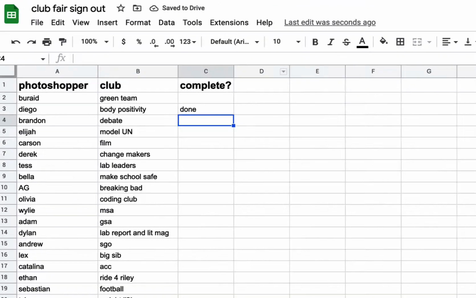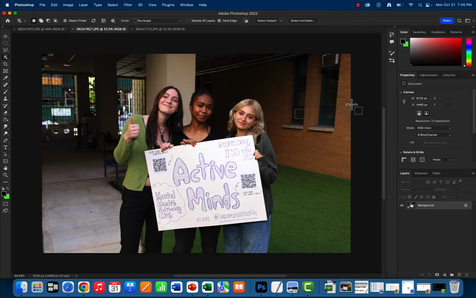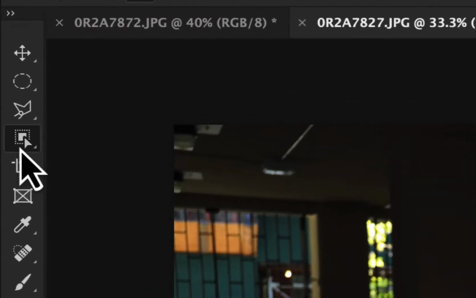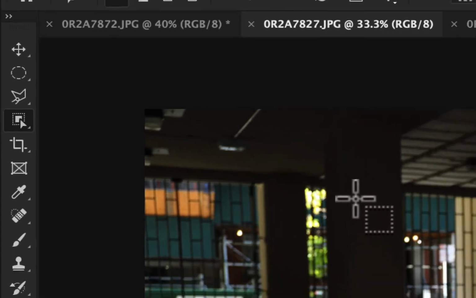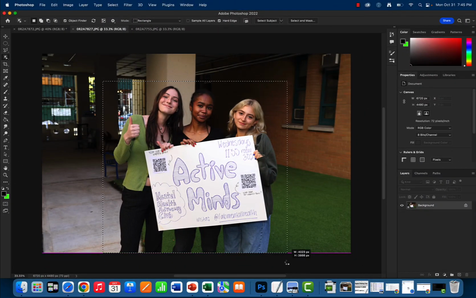All right, so we're creating PNG cutouts. Let's spend a few minutes talking about best practices. What's the most efficient way of doing this? So here's what I know. I know that we have the object selection tool, and if I left click and drag, it's going to create a selection, but it's not going to be optimal, right? And we really want to represent active minds.